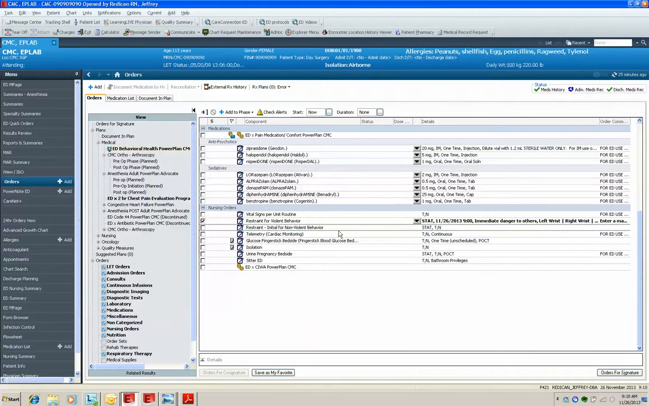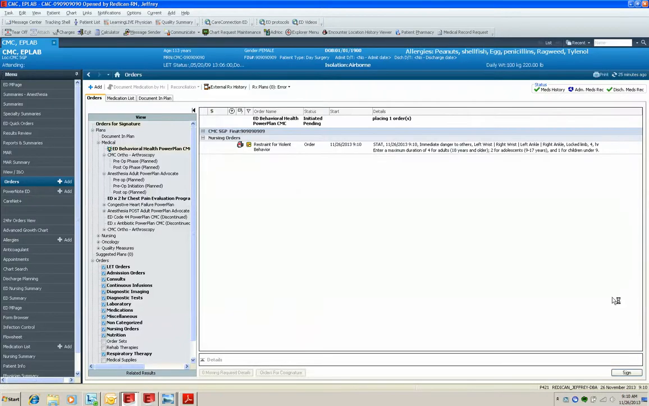Now that I have this order, I'm going to hit orders for signature. Once I do that, it's going to bring me to my scratch pad, we call it. When I hit sign, this order is valid now, and it gets dropped on the patient. So once this is done, you have fulfilled your orders capability for a restrained patient.